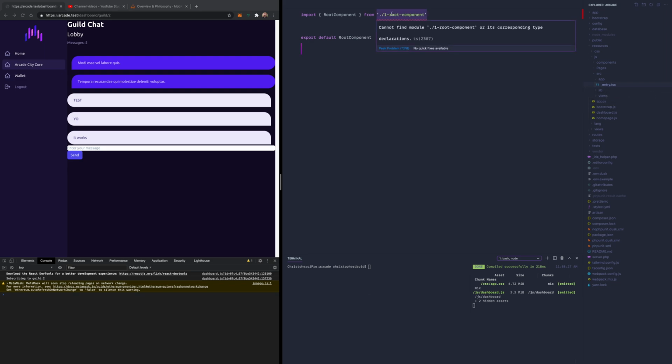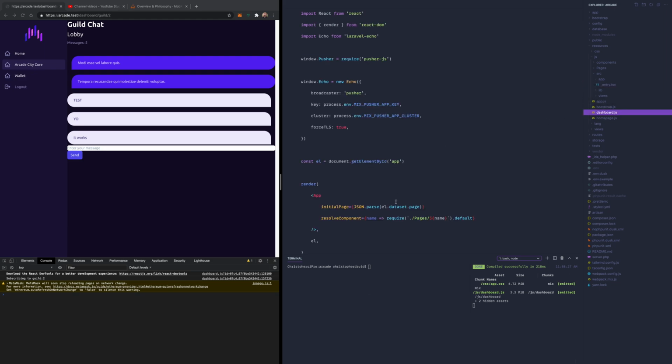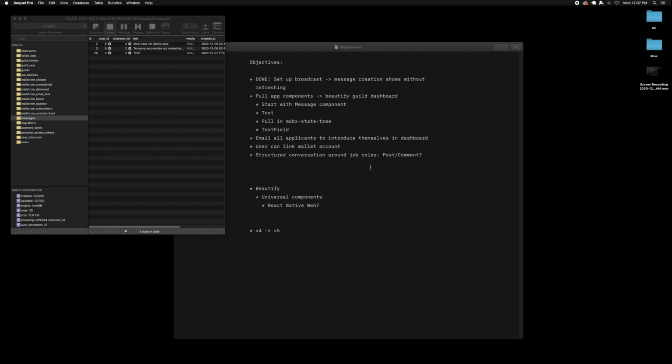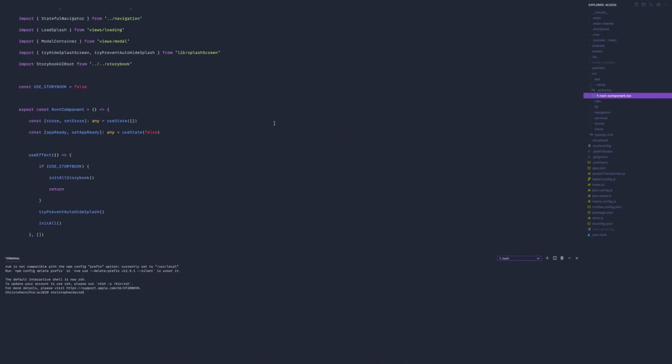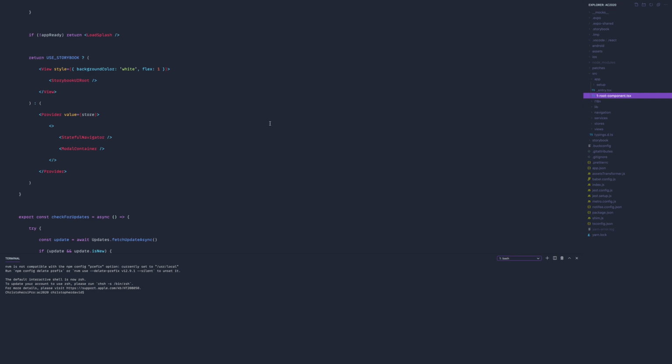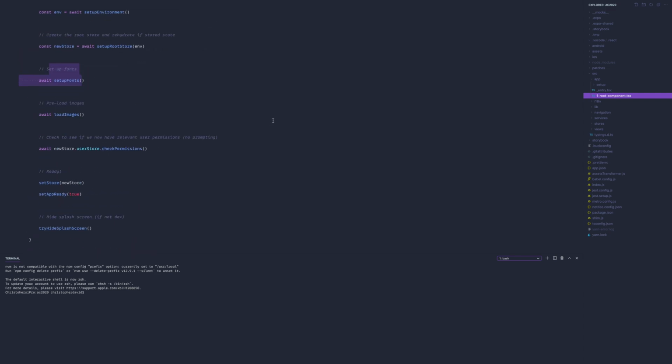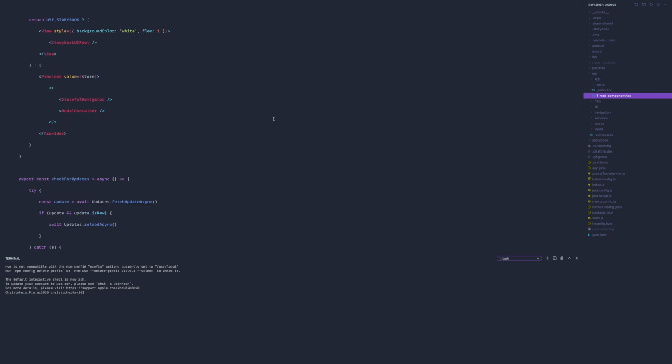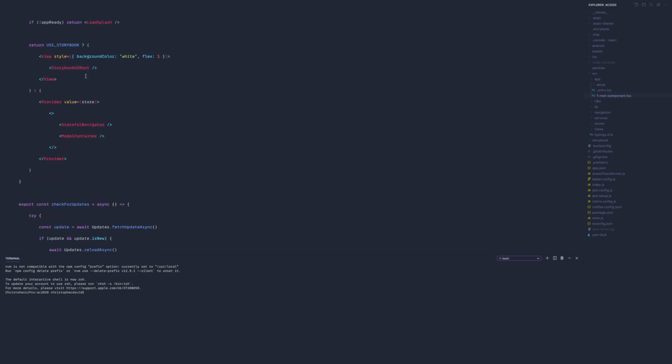So the root component will probably be this, I think. Let me see what our root component over here is. If we're using Storybook, then it's the Storybook root. Otherwise, it's this provider. And that wraps the stateful navigator and the modal container. Now, I don't think we're going to have a separate navigator object because it's handled by Inertia.